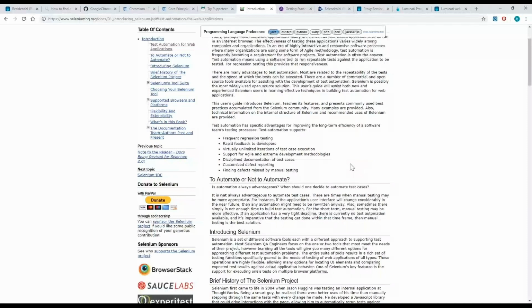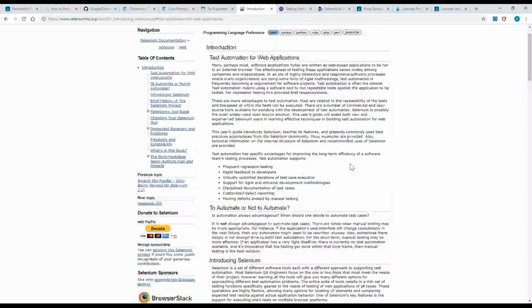Puppeteer works only with Chrome and Chromium, whereas Selenium supports all common browsers such as Chrome, Firefox, Explorer, and other headless browsers.